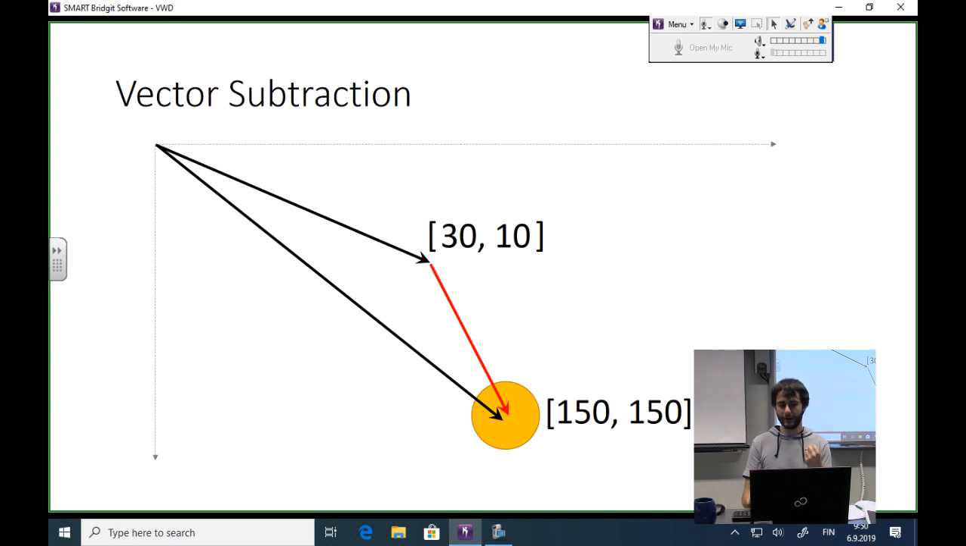Vector subtraction works in mysterious ways. Okay, vector subtraction, it actually is the same as 150 minus 30 and 150 minus 10. So that would give me this direction here, and my particle is going to move there. Okay, so I could calculate by subtracting vectors the vector I need to move to the sun.